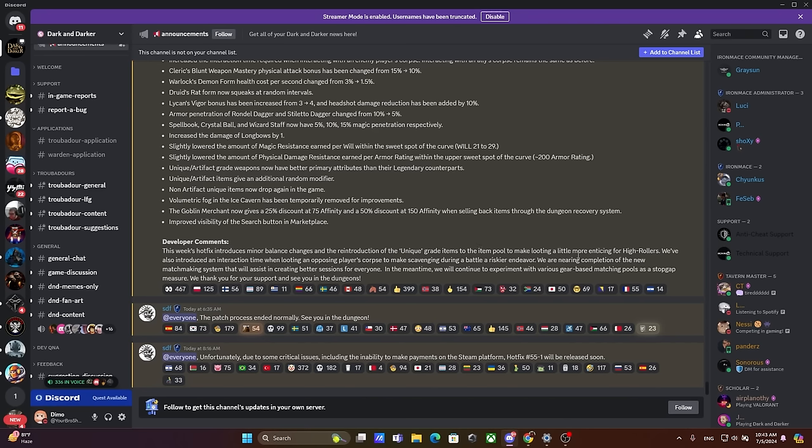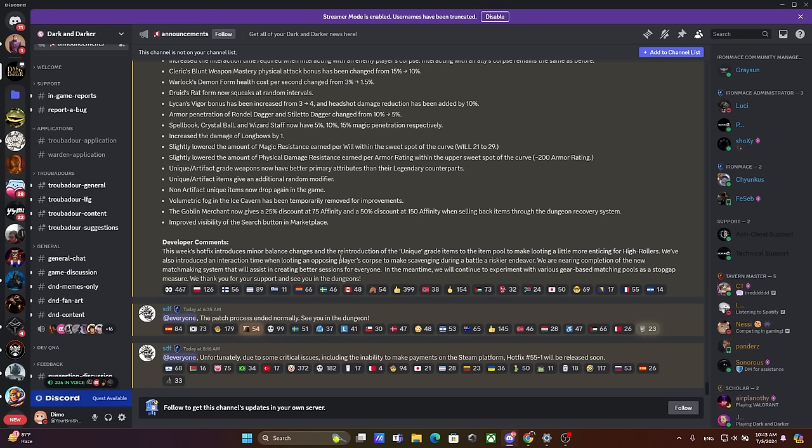Ooh, to make looting a little more enticing for high roller, we also introduced an interaction time when looting an opposing player corpse to make scavenging during a battle a riskier endeavor. I like this. We're nearing the completion of the new matchmaking system that will assist in creating a better session for everyone. In the meantime, we will continue to experiment with variety of gear-based matchmaking pulls as a stopgap measure. Oh, so they did mention. My bad, I'm sorry. We thank you for your support, and we'll see you in the dungeon.